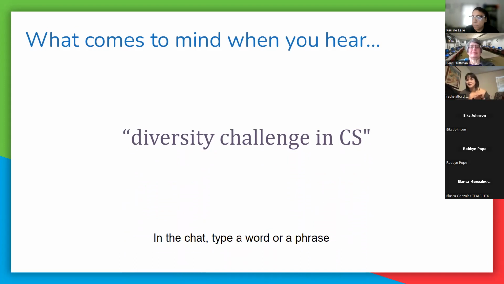I'm so sorry if this is a dumb comment, but could you explain CS? Like, what does it stand for? Great question. I was assuming that folks would know what that is. Computer science. CS is computer science. So we view computer science as being part of STEM or STEAM too. Great question. So what comes to mind when you hear diversity challenge in computer science?